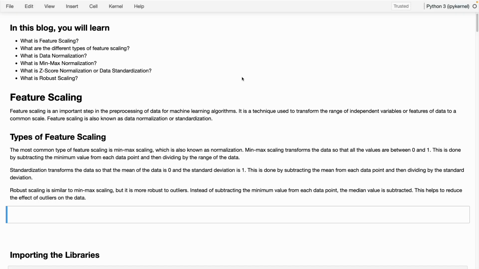Hey guys, I'm Manan from Movie Data Scientist, and in this new video we are going to talk about feature scaling. What are the different types of feature scaling? What is data normalization? What is min-max normalization? Then we'll talk about z-score normalization, also called data standardization, and what is robust scaling. So let's get started. First, let's talk about feature scaling.